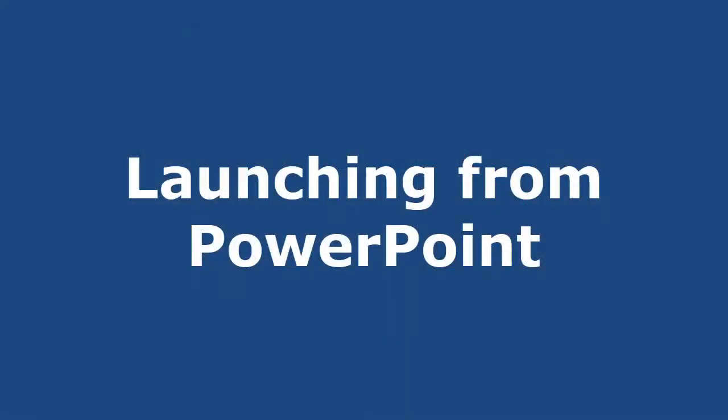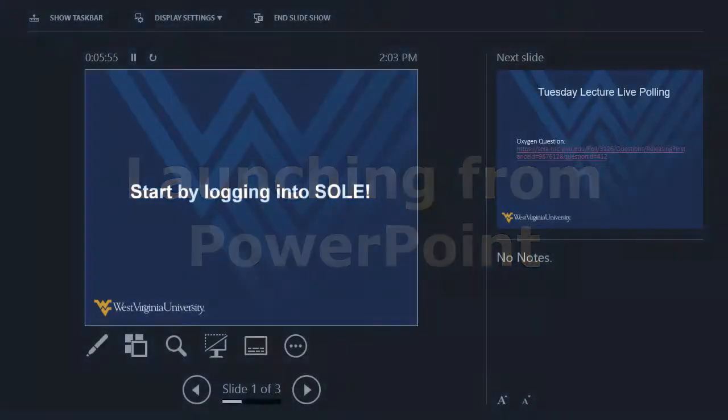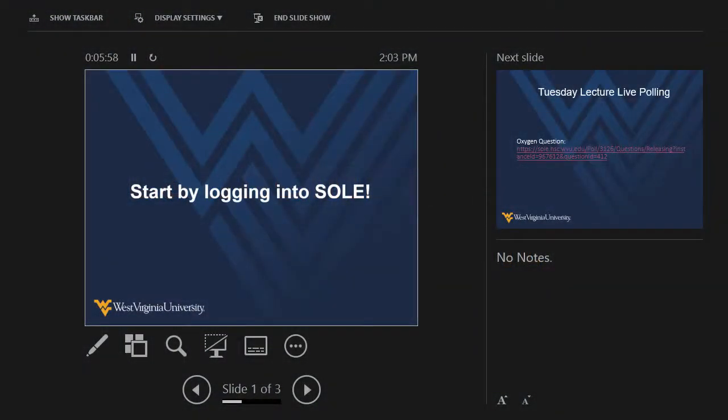Computers located in HSC classrooms have Internet Explorer as the default browser. When releasing a question from a PowerPoint presentation, you will be prompted to sign into SOL through Internet Explorer, if you are not already logged into SOL with this browser. To avoid this issue, log into SOL using Internet Explorer at the start of the class.